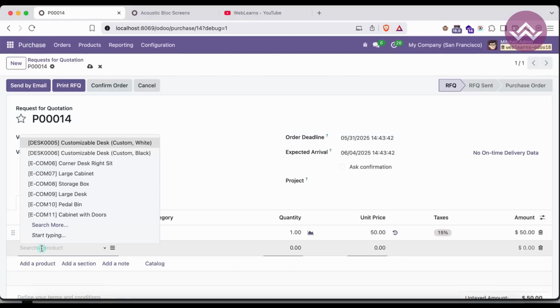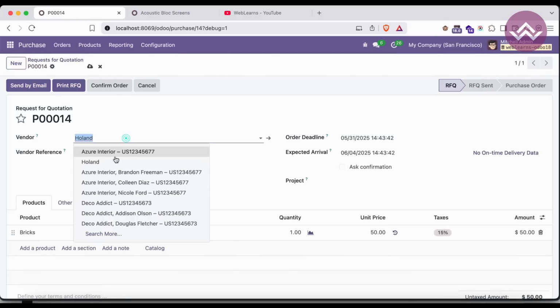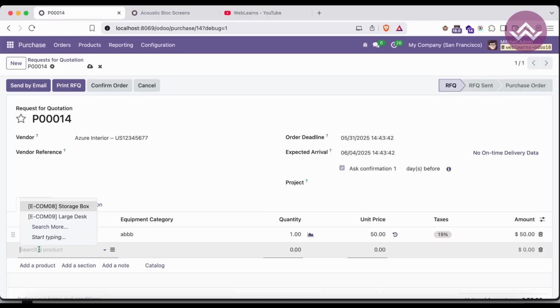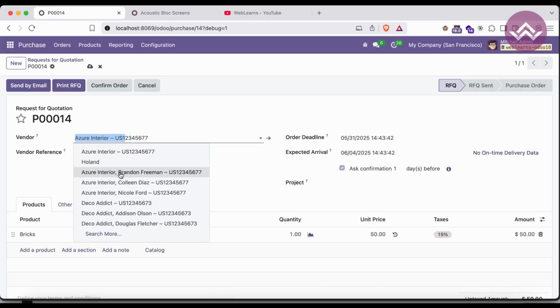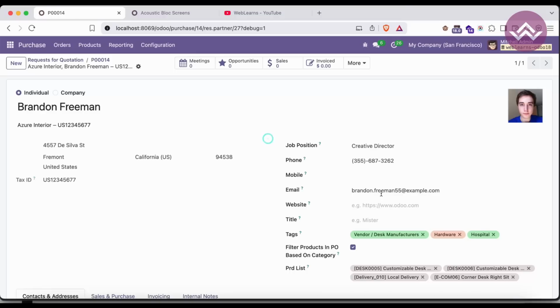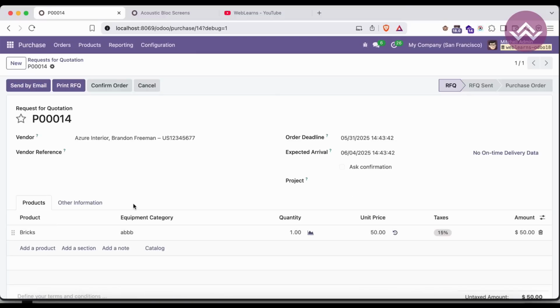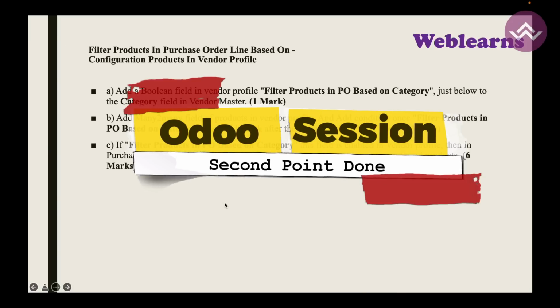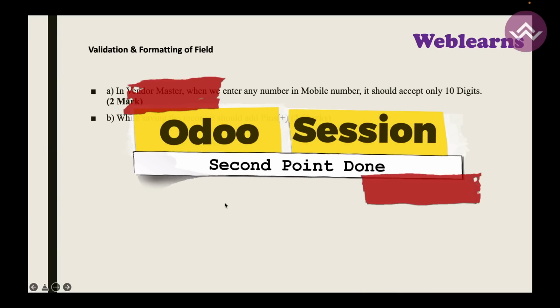Now let's say you can see all available for the Azure interior. You can see two, right? You can see for Y4, we configured 4. So this way we have achieved this one also, right? Now let's move to another one.